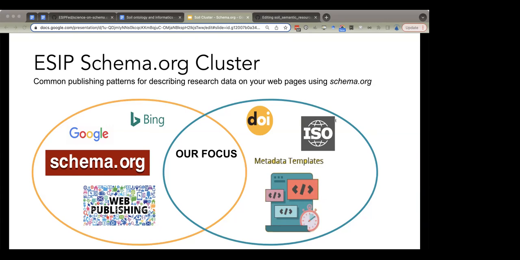And so these types of activities of building structured data to describe data sets is something that our community already does. And what the schema.org cluster is trying to do is just bring that same focus to schema.org so that folks like the major search engines can make that metadata that we already publish actionable.